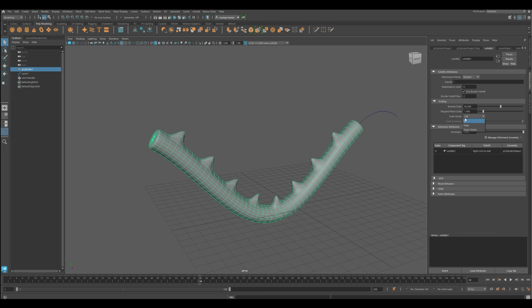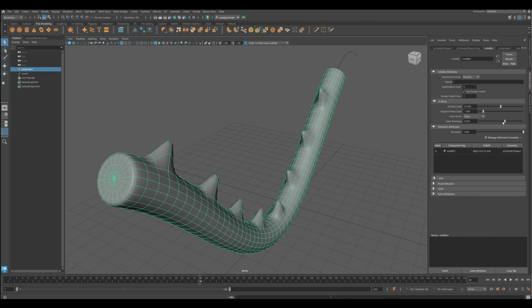We also have different scale modes available. Edge mode scales the deformation while following the local edge flow of the mesh, giving a cleaner and more controlled result. And Edge Global creates a smoother and more even scaling effect across the overall surface. We also have Scale Envelope, which controls the intensity of the scaling effect.